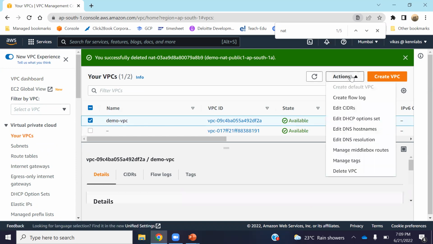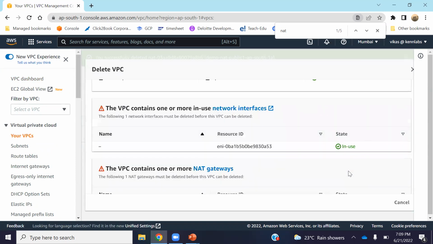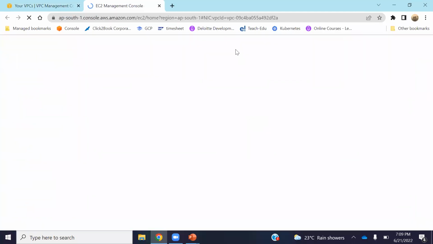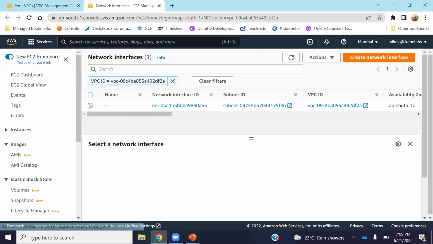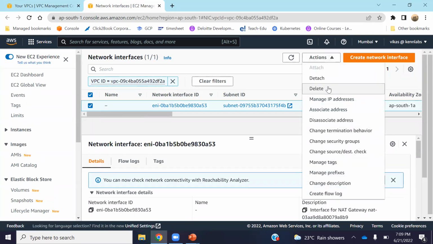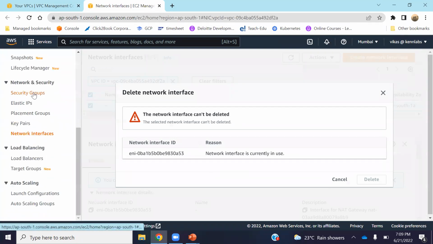Demo VPC is the name I had given. I'm trying to delete that only. Still saying network interface is there. NAT is there. So what is this network interface? Let me check this. This is because of the NAT only, I guess. Delete this. Network interface is in use. So it is because of the NAT only. Once this NAT gets deleted, this will also get deleted.